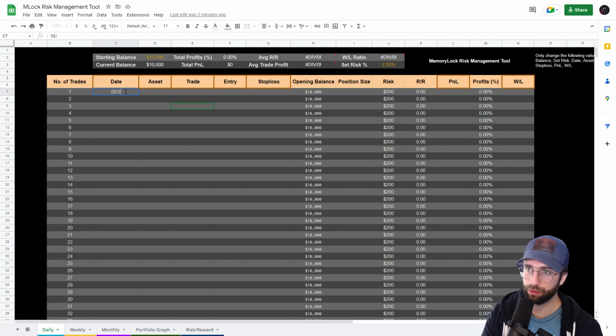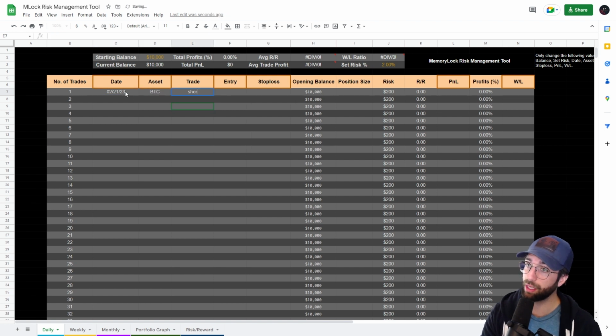We will enter the date, asset, and whether the trade is a short or long. In this case, it's a short. The entry is 25,300. The stop loss is 25,800. And we'll watch the values change on the chart here. So our position size is 10,320.